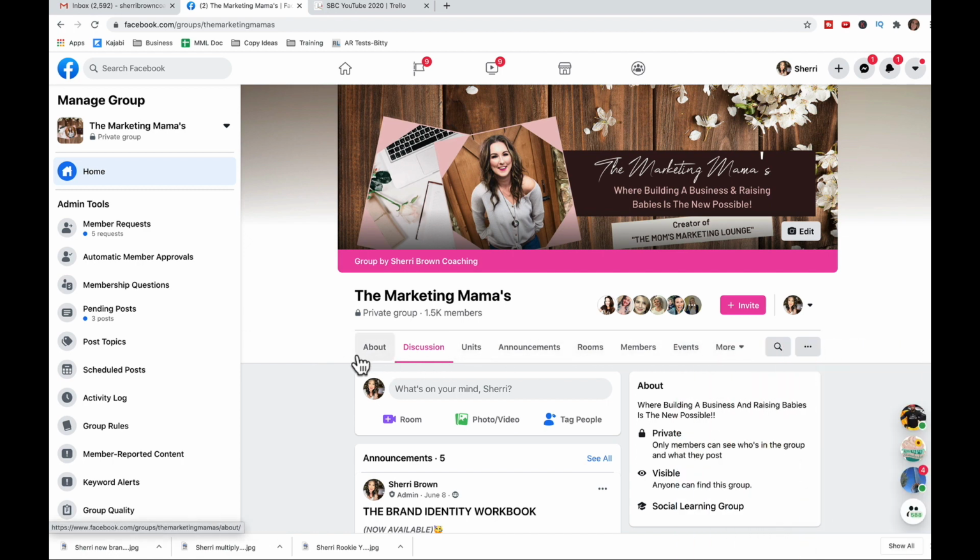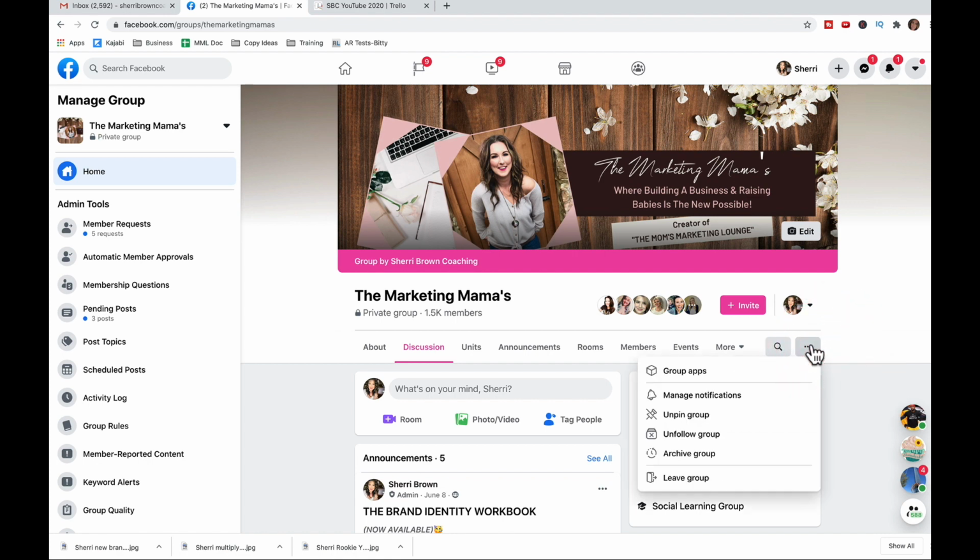These are still the same. You've got your little shortcuts, discussion, units, announcements, rooms. If you click more, this is where you can access media and files. You've got your search feature now right here. And then if you click the three little dots, this is where you can change some of those settings. You can archive the group. You can see what those are.